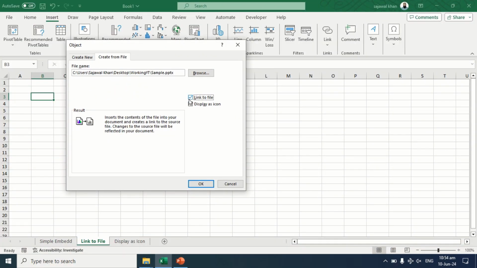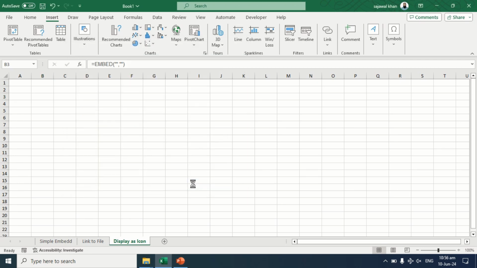Mark Link to File option if you want changes made to the source presentation to be reflected in the embedded file. Mark Display as Icon option if you want to show an icon instead of the full presentation.